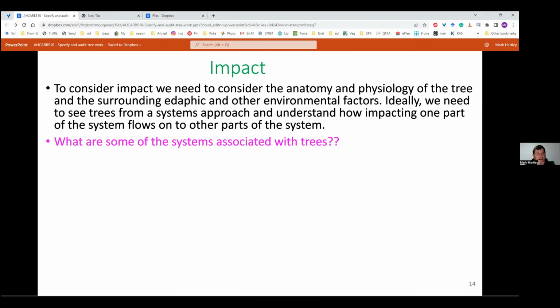So impact, I just want to read that first thing out. To consider the impact, we need to consider anatomy, physiology of the tree and the surrounding edaphic and environmental factors. In other words, how the tree is actually structured, how it's grown, what it does. Cut the roots, you have an impact on the foliage. Cut the foliage, you have an impact on the roots. Damage the trunk, you have an impact on the transport system. Ideally, we need to see trees from a systems approach and understand how impacting one part of the system flows into other parts of the system. So in the context of arboriculture, if I cut the roots, what impact does that have on a tree?